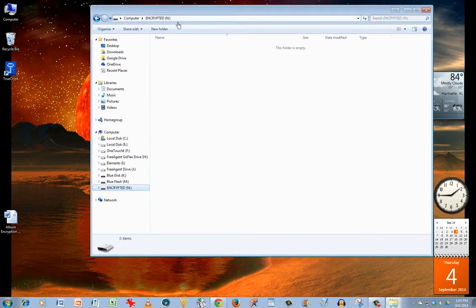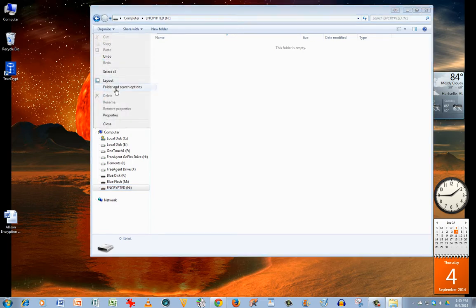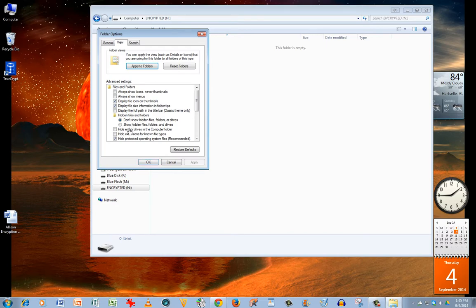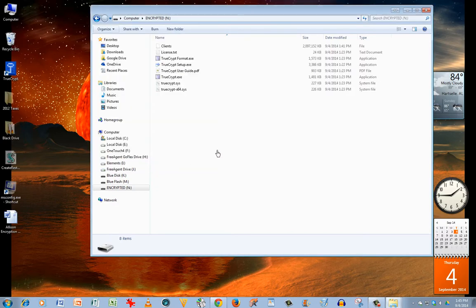So I keep all my hidden files hidden all the time, and when I begin to do my own work, I would come to Organize, Folder and Search Options, View, Show Hidden Files, Folders and Drives. OK, and they come back. As I said, if you click on Clients, it will not open. And if my TrueCrypt program is on a different computer, then all I'll have to do is simply access that.